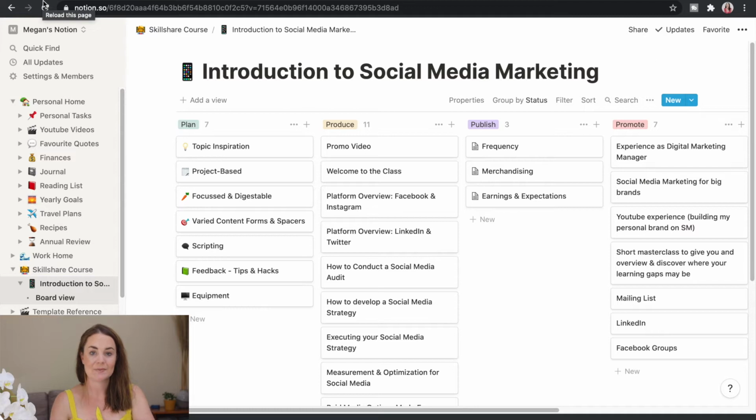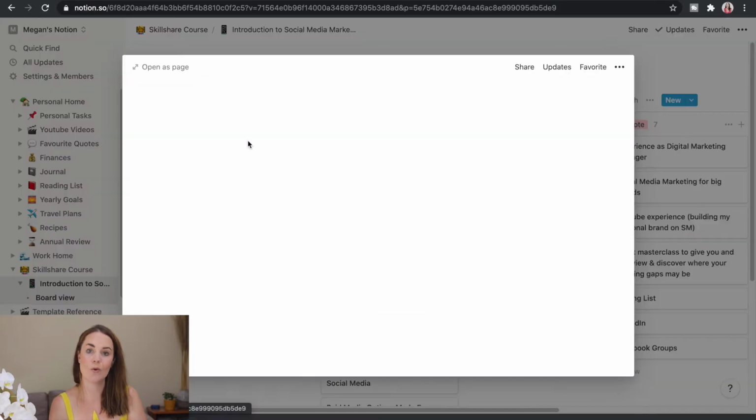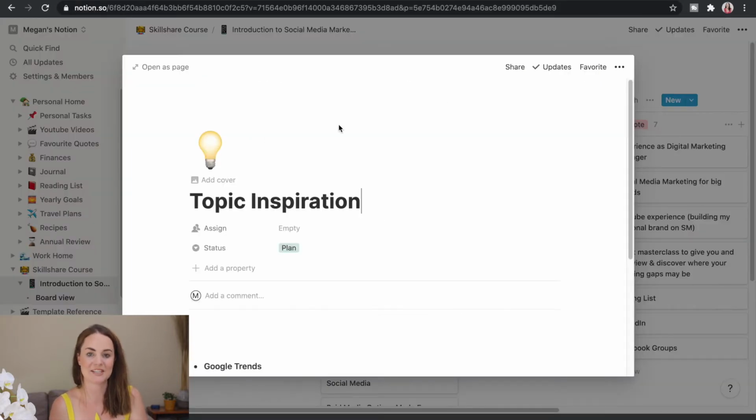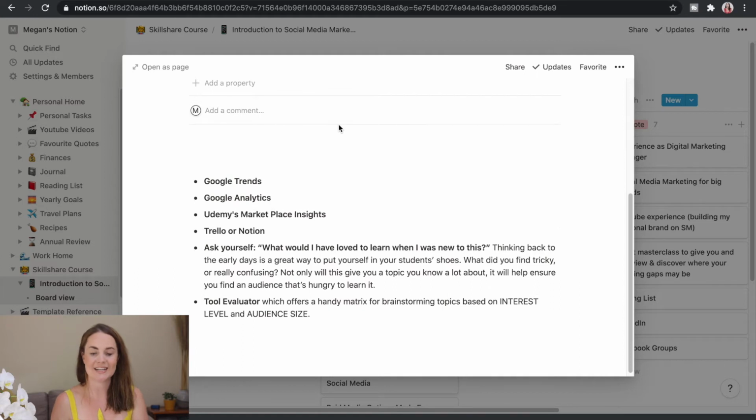And in the plan column, which we're going to start with, I'm going to run you down everything that I did when I was planning for my first Skillshare class, or didn't do at all and probably wish that I had done. So let's get straight into planning. So the biggest question, and probably the most important question that you're going to ask yourself if you go down this journey of teaching on Skillshare is, what can I teach? So in terms of topic inspiration, I've made some points here for you guys.